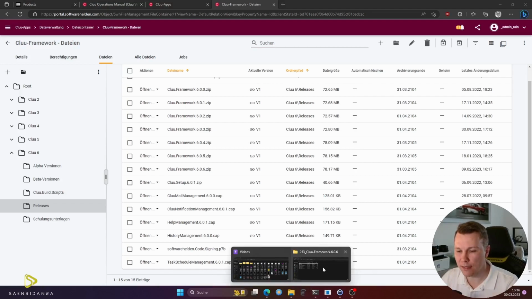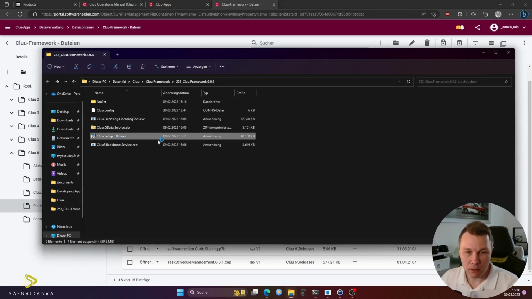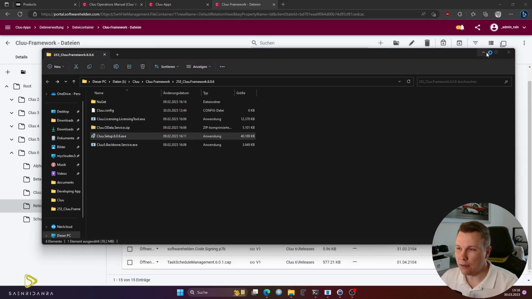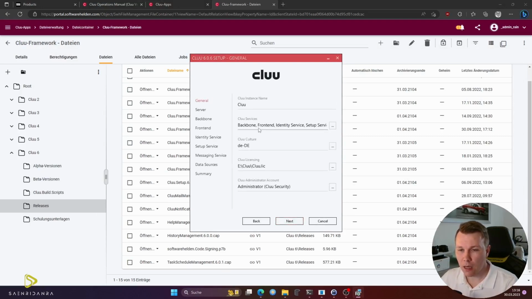Maybe we open the setup first and then have a look at that as well. So I'm gonna explain some of the things that need to be done. This is the Cluu setup. I've already preloaded my configuration, but I'm going to go through everything.